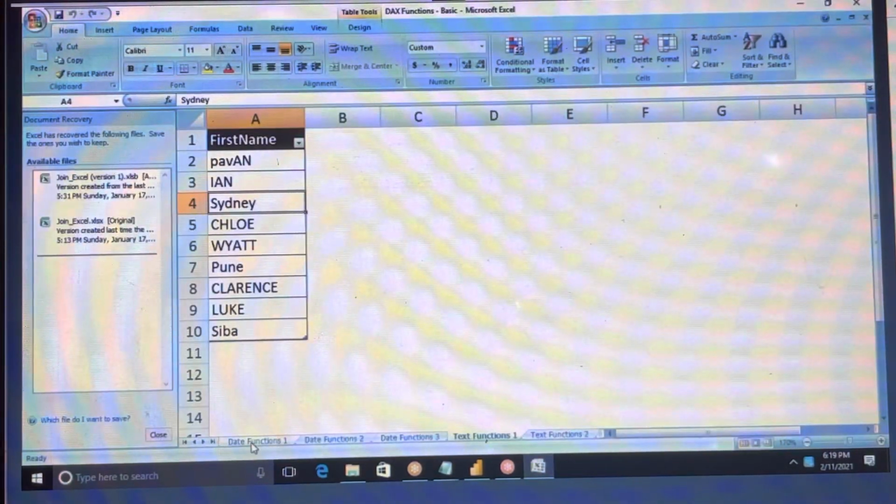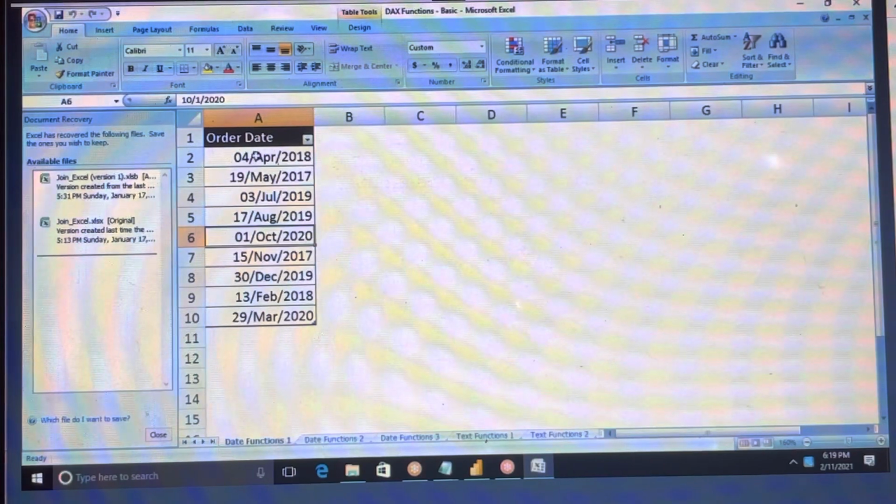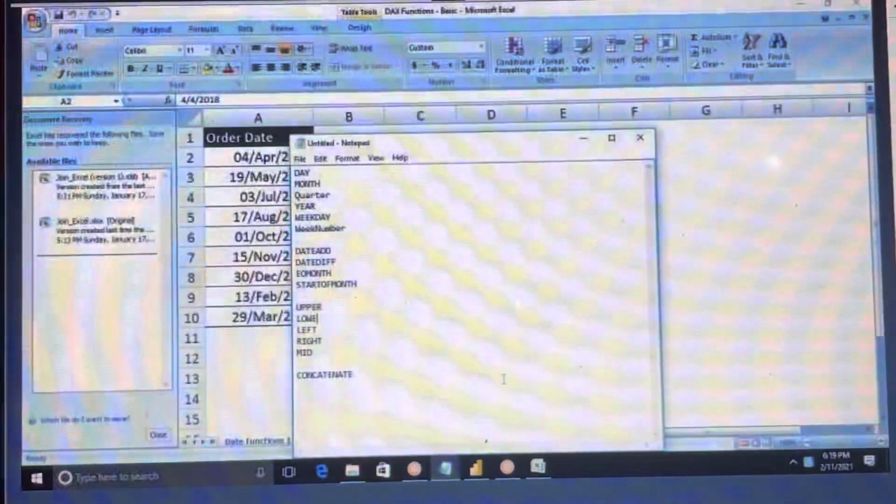For example, there is a date function file. Suppose 4 April: what is the year of this date? 2018. What is the month? It is April. What is the day? We can get all of these with the DAX functions.